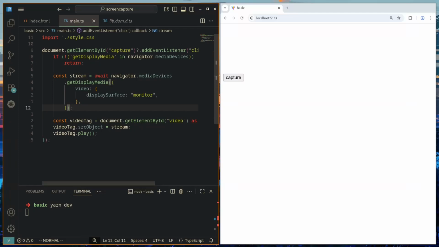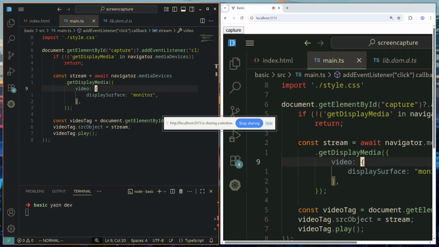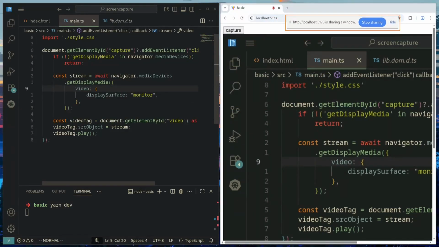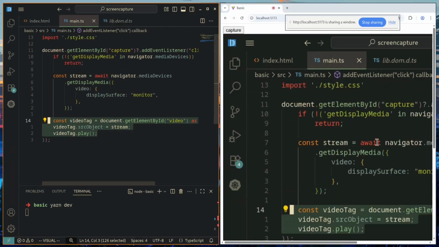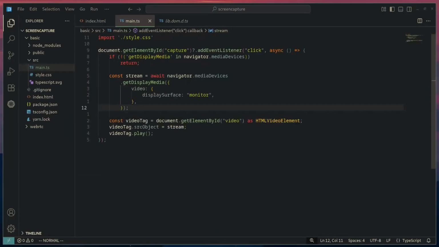Keep in mind that this is an async function, since the user is prompted to provide their permission for sharing their screen. It might take a while, so we need to await that or use promises. But once the user has granted permission and selected a tab or a window, for example, we get back the stream that we can then show. So here we can see that we are now screen sharing our code browser window into our browser. Isn't that really cool?